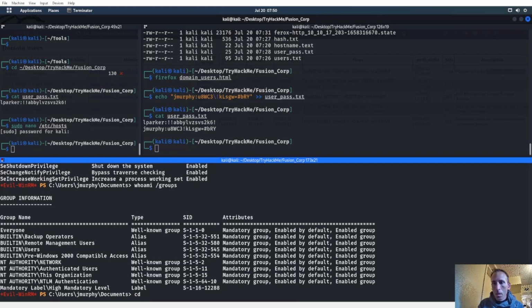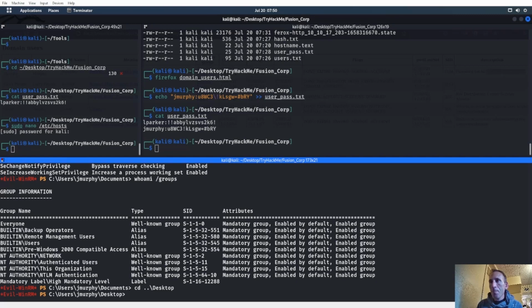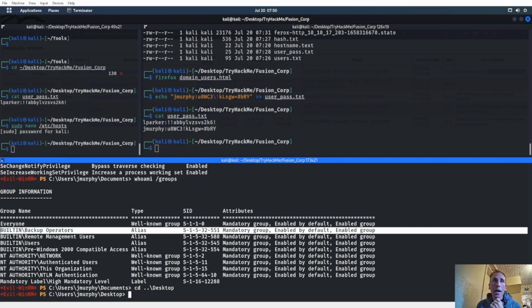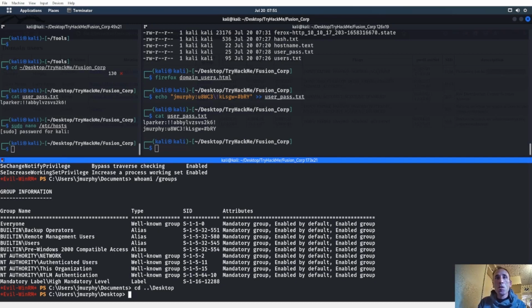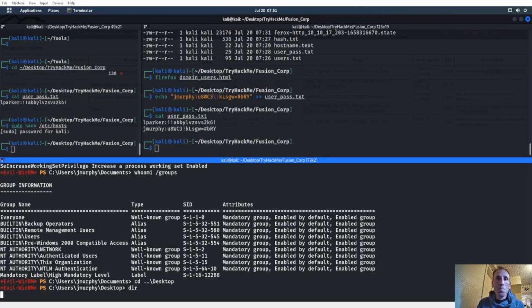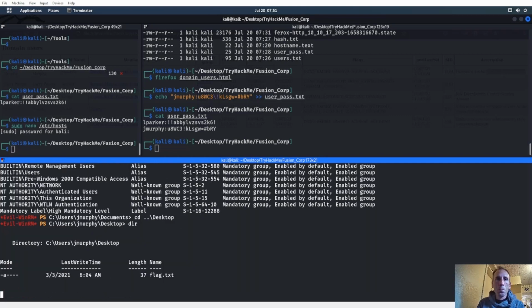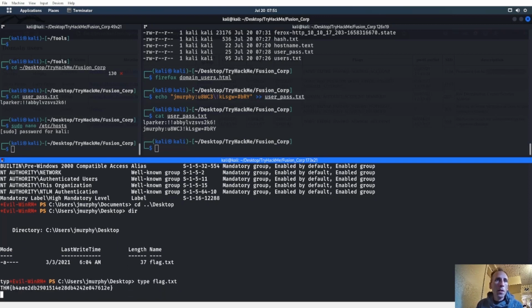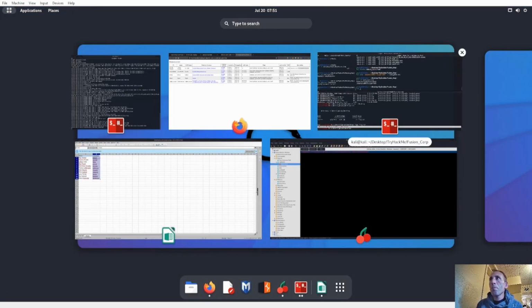So we may be able to back up the SAM and system file, or we may be able to just change out the administrator's password. We do one of those couple of things. Or we could try to put the DLL command line in here for backup operators, which I have never done yet, so maybe we'll do something like that. Let's go and type out flag.txt. All right, there's our second flag right there.